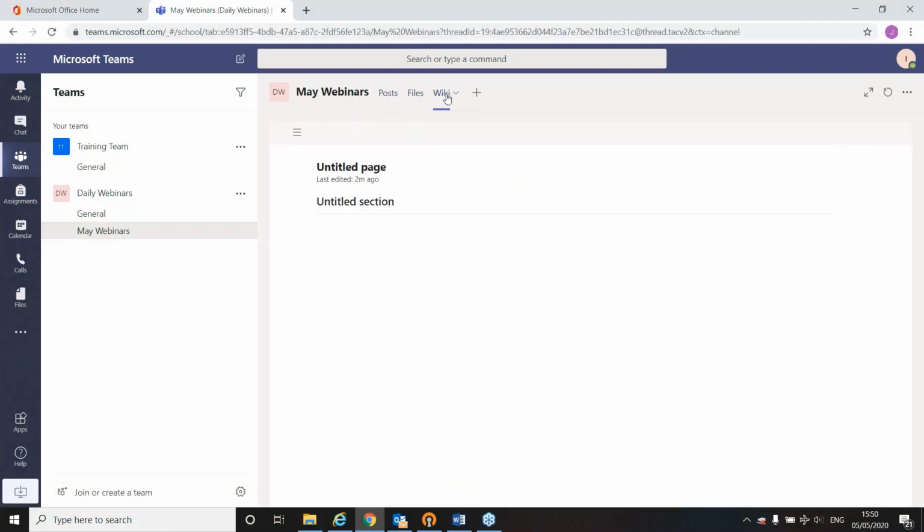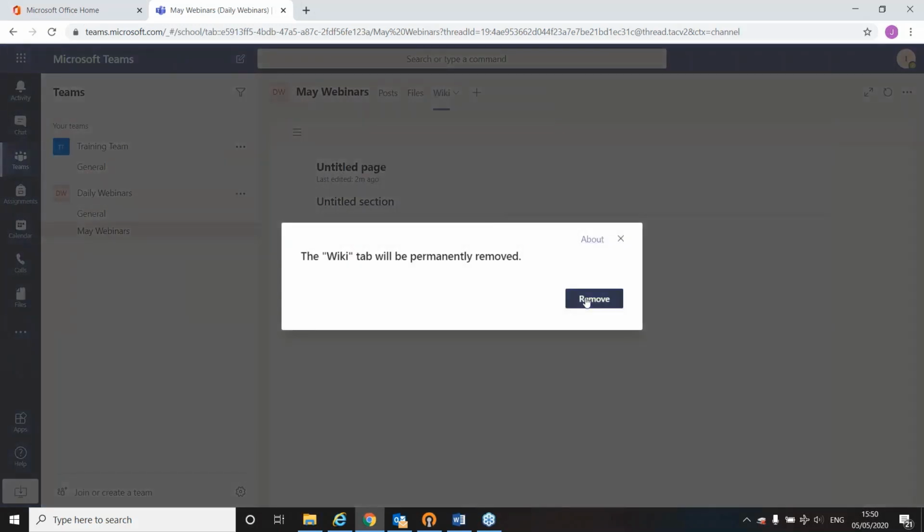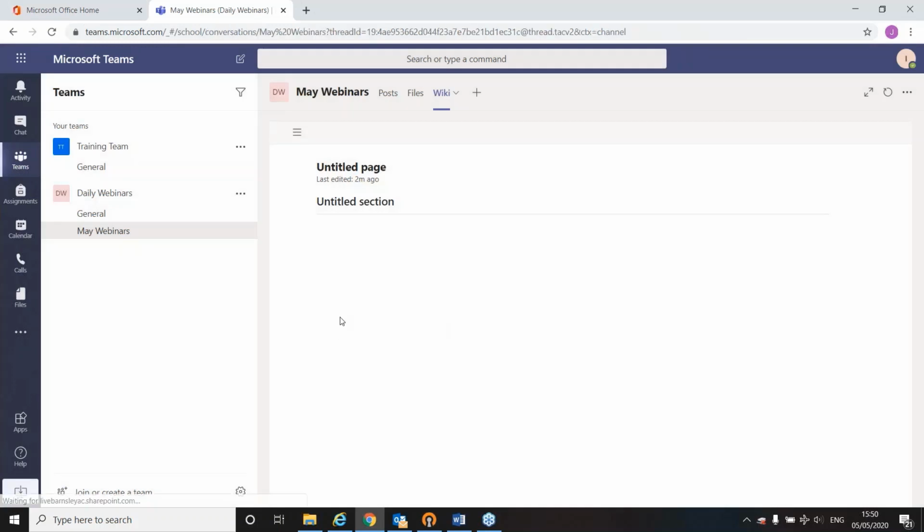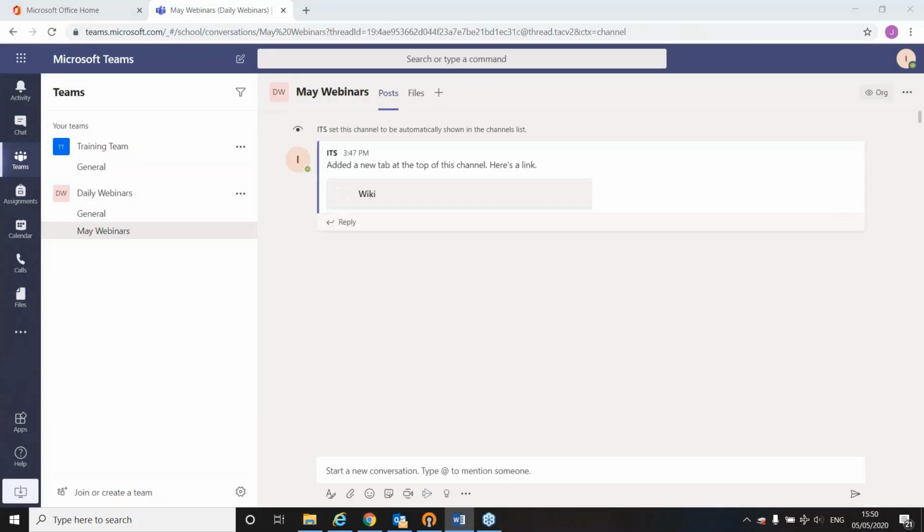So if you've added a tab within the channel, you can always use the drop down arrow and remove it. Are you sure? Yes, remove it. Don't need the wiki tab, not within my team anyway. We can always go and add it in later.